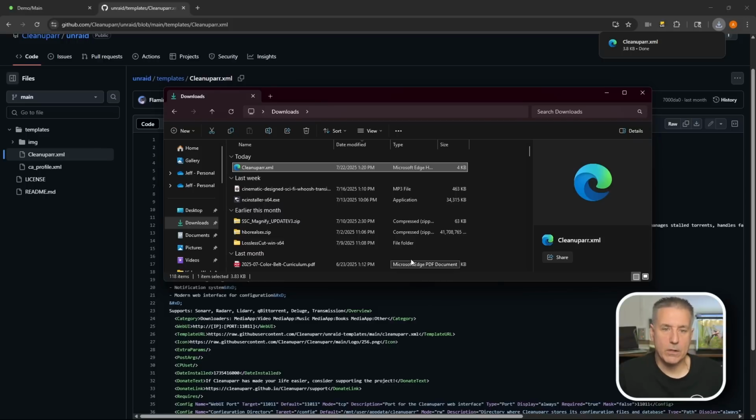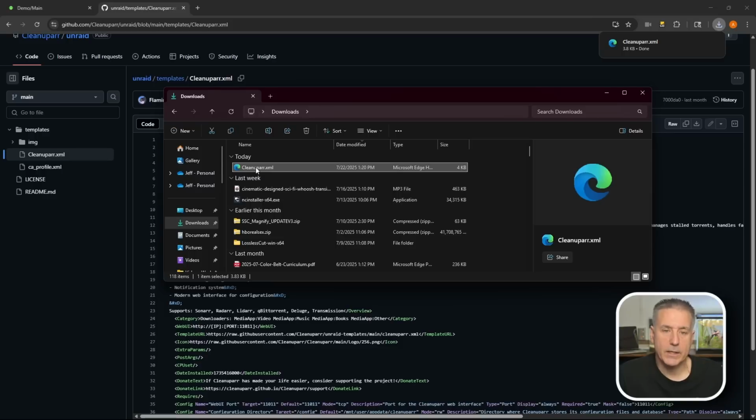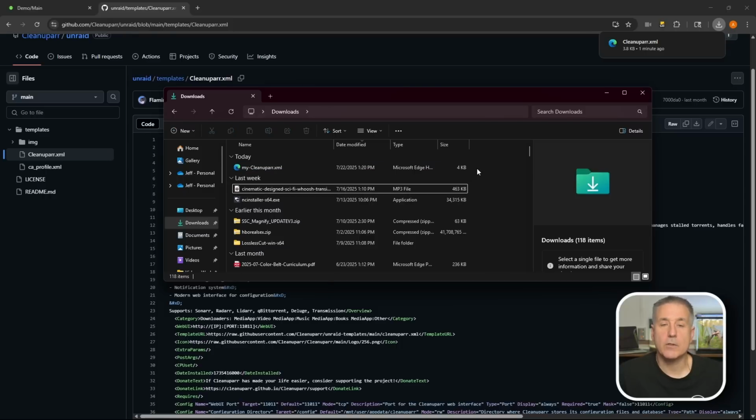All right, here we are in my downloads. Newest one from today is right here, the cleanuparr.xml file. We need to rename this to my-cleanuparr.xml. So I'm going to click into there to edit it, go to the beginning. We'll change the file name to my-cleanuparr.xml. Now that that's renamed, let's go back to Unraid.